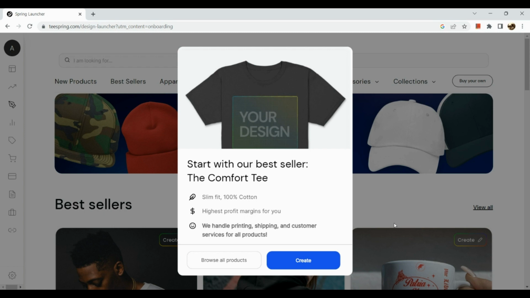So Teespring finds unique designs by creative individuals around the world. So you can actually choose several colors and styles when you use this one. So first, all we need to do is to log into our Teespring account. If you don't have one, simply sign up for one. It's very quick and easy.